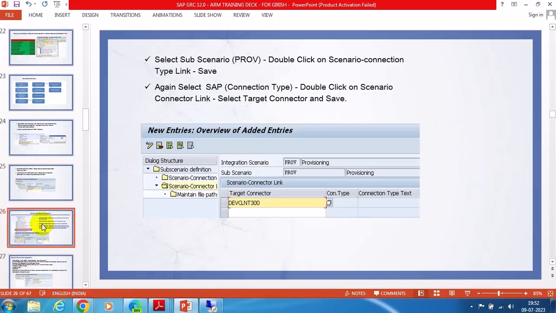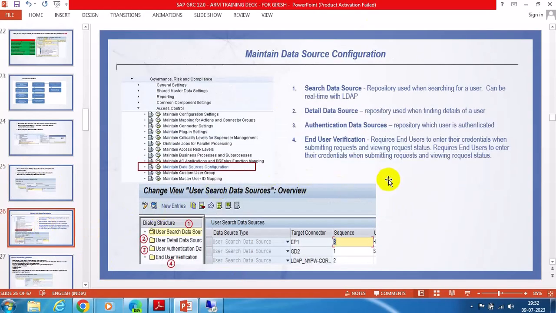So once this is done, there is a data source configuration. This is required especially for ARM. A data source is nothing but, once we integrate the system, the complete details, the employee details, are in any one of the systems. That will help to populate the details in the access request for automation.